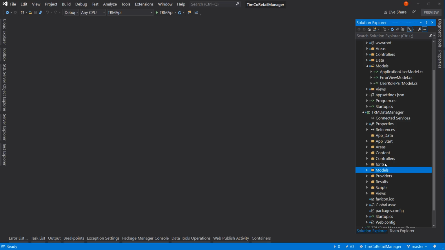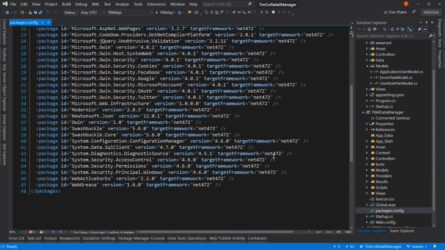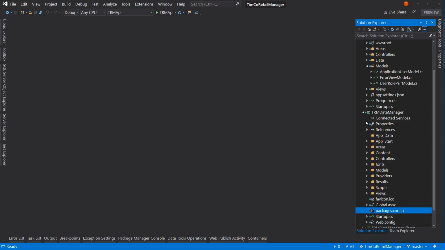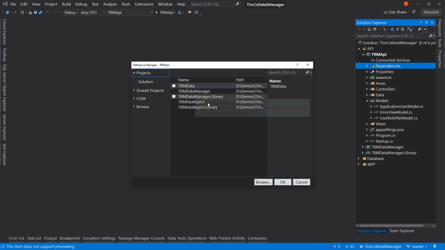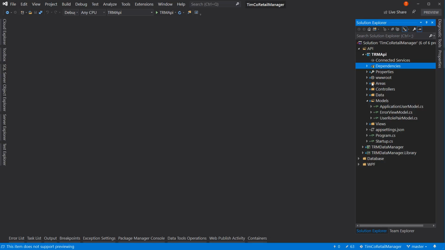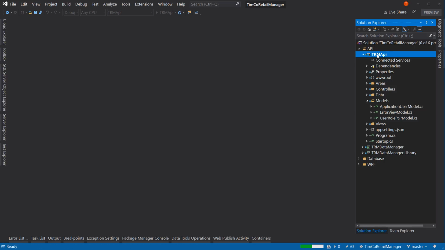So we have our models moved over and our controllers moved over. And now I think the only thing we have left is, well, we have a lot of dependencies here. But we have a reference to our library. So let's add a reference to our TRM data manager library. And now let's do a rebuild on our API.